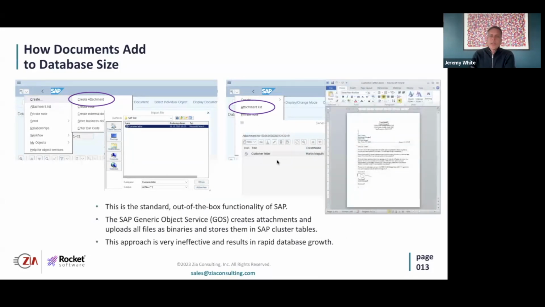Well, that is the standard out of the box SAP configuration, but it's using the general object service, and it's actually taking that document, breaking it apart, and storing it into clustered tables. It's a terribly inefficient way to do it. And moving into the HANA environment, you definitely do not want to do this because it takes up space, and it also is going to cost a significant amount of money to move that content in.